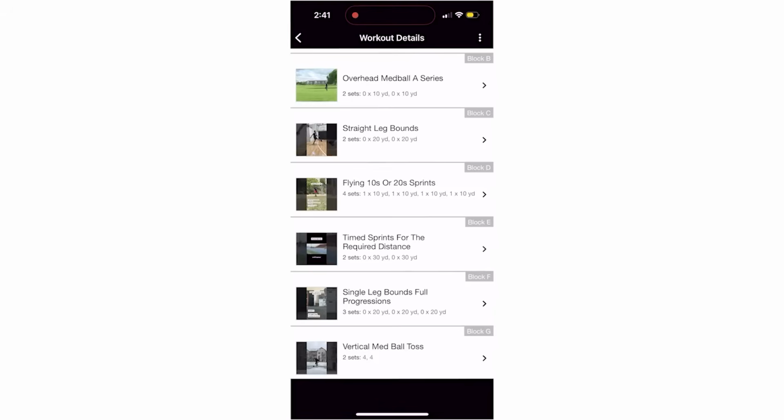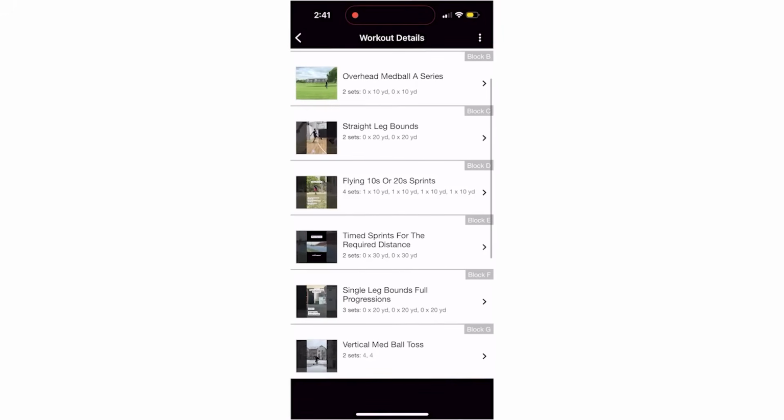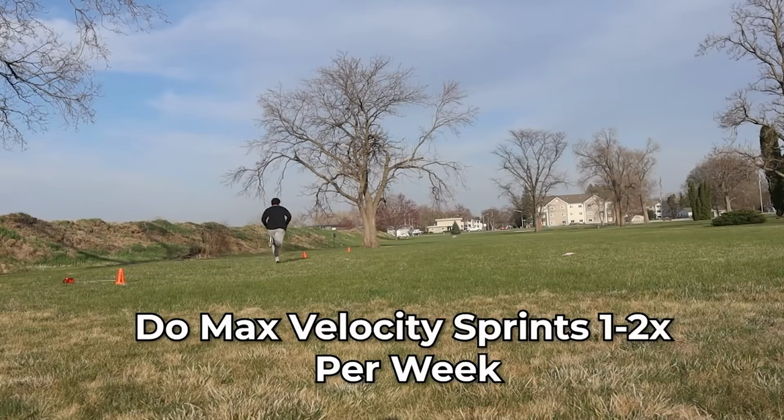A good example of what we do in the Speed Academy is just 4 times 10 yard flies with a 20 yard buildup, then 2 times 40 yard sprints, once again timed or raced. Also, for max velocity sprinting, I would only do these type of sessions 1 to 2 times per week.